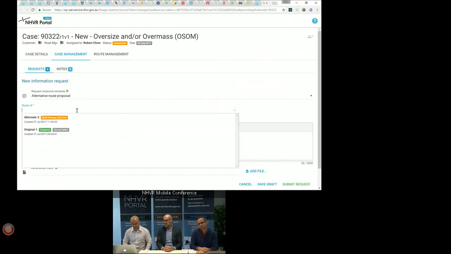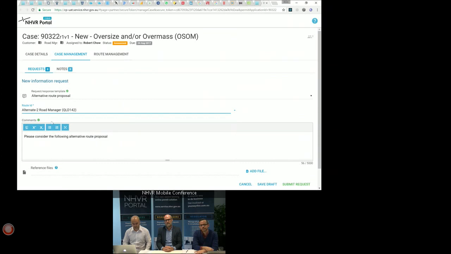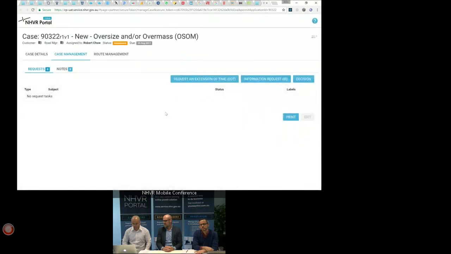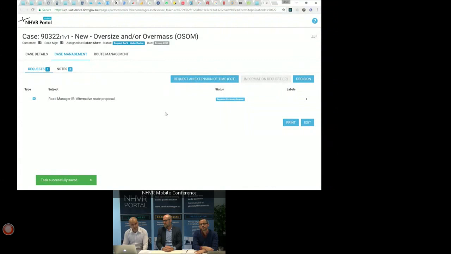By selecting that, you're able to select the alternate that you've created. There may be alternates created by the regulator, even by other road managers, and any of those can be selected, and you can recommend that to the regulator or to the customer for approval. In this case, we'll select the one that we just created there. I'm happy with the comment, so I'll submit that directly. Upon submitting that, that request now has come straight through to the case officer in the NHVR. I'm going to switch over to that view now just to progress this particular request.